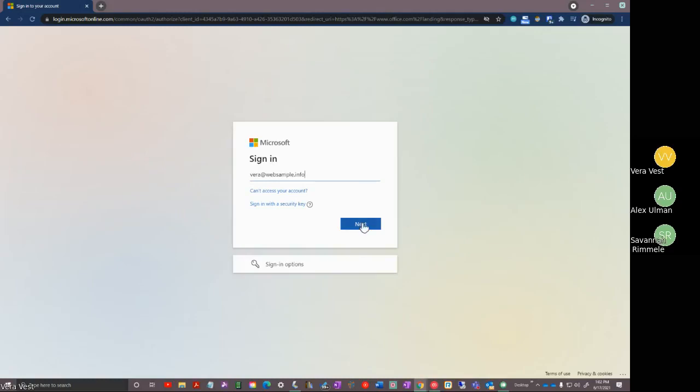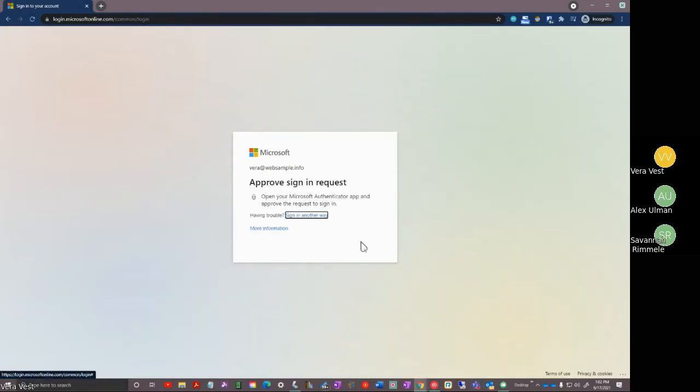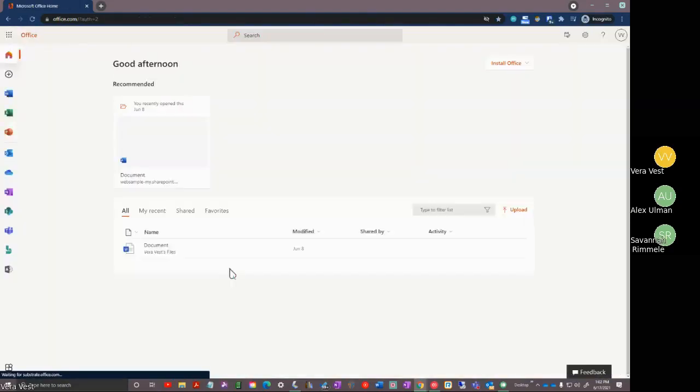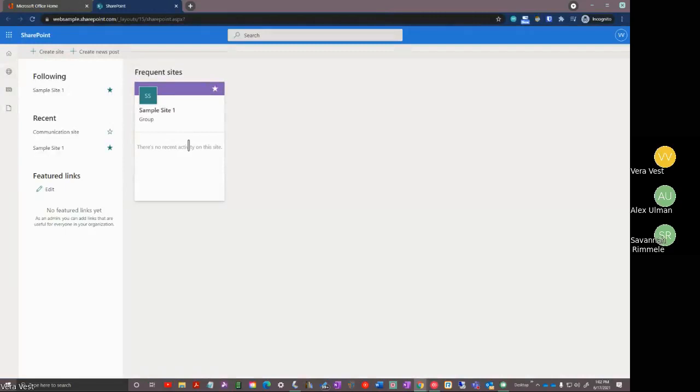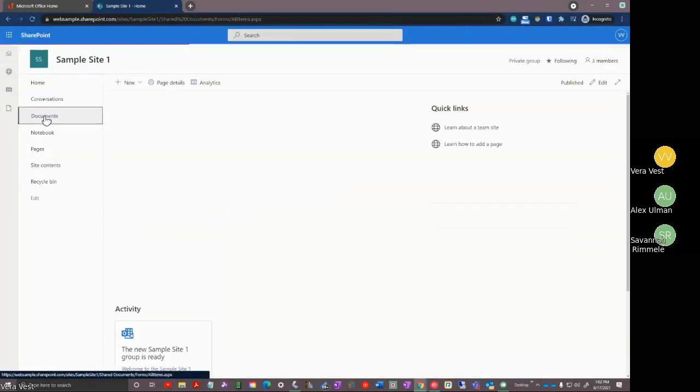We're going to log into office.com. Get our two-factor authentication here. And then we're going to go ahead and open up SharePoint. And we're going to be working in our sample site. And we're going to take a look at our documents.